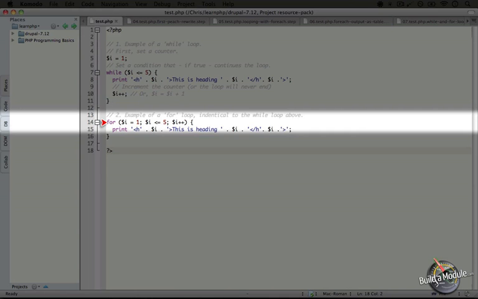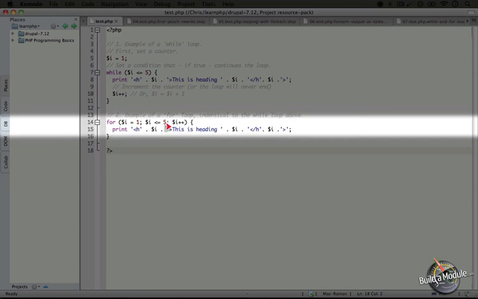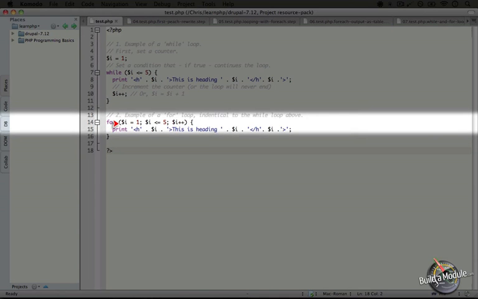So the for loop assumes that we're going to have all three of these things, and it puts it inside of the parentheses here at the top. It separates each of these sections with a semicolon here. The first part is the initialization of the variable that we're going to add to. The next is the condition that we're going to check. And the third is where we increment our variable.